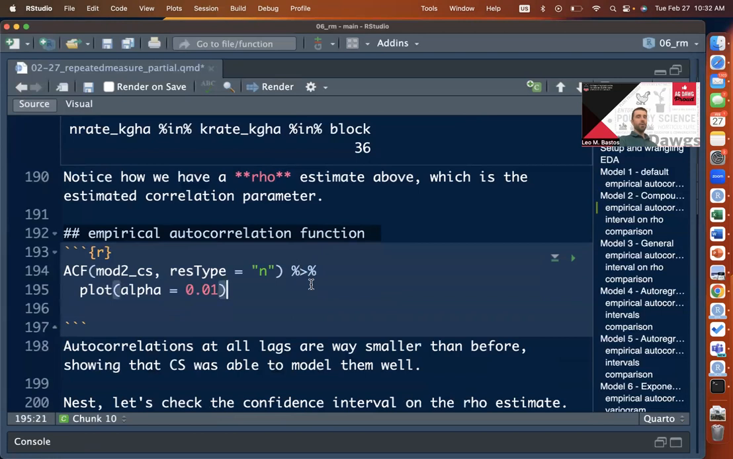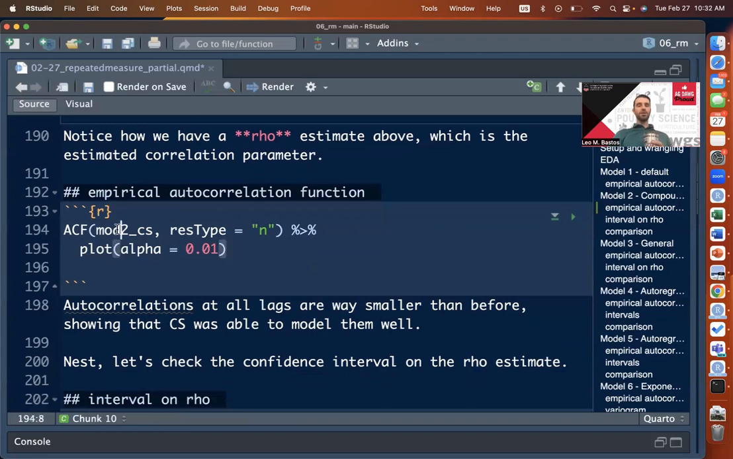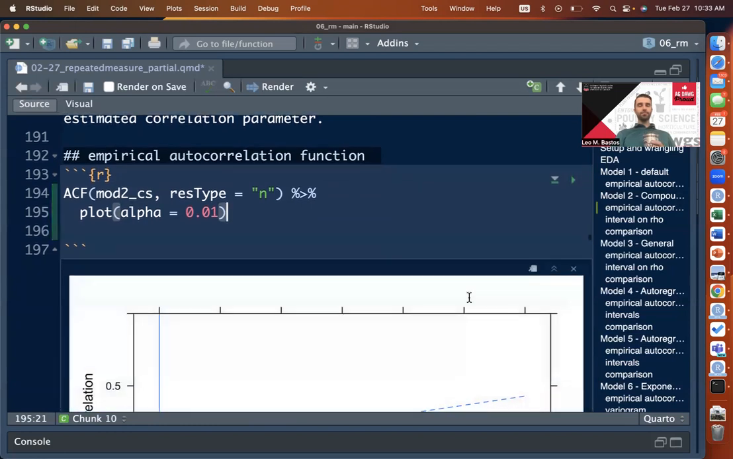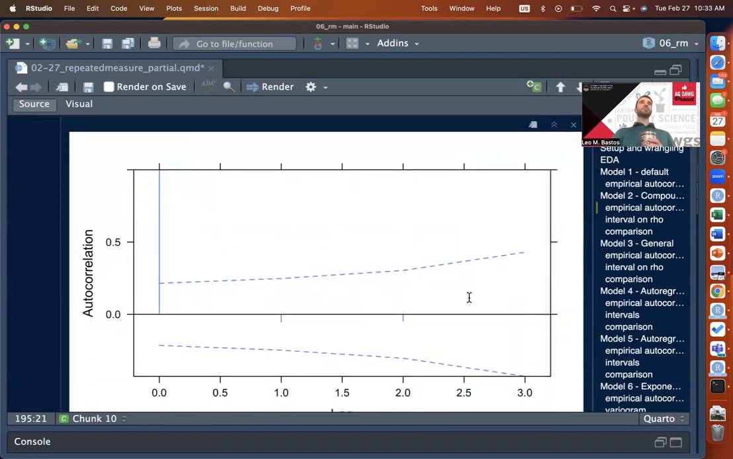All right, so what we're going to do now is ask again for the autocorrelation plot that we did for the default model, but now applied to this model where we allow the correlation to change according to the compound symmetry structure. I left you the code already because it's the same code. We're just changing the model here. If you run this, this is what we see now. So we see that now the model was able to decrease a lot this autocorrelation of our observations.